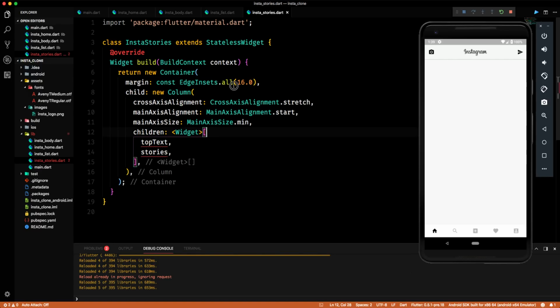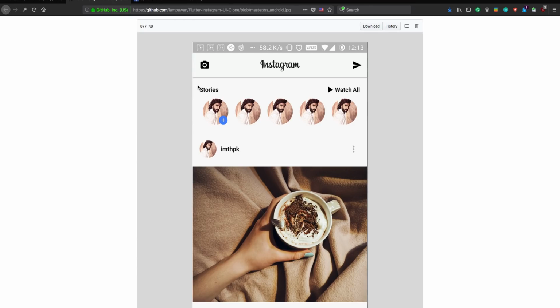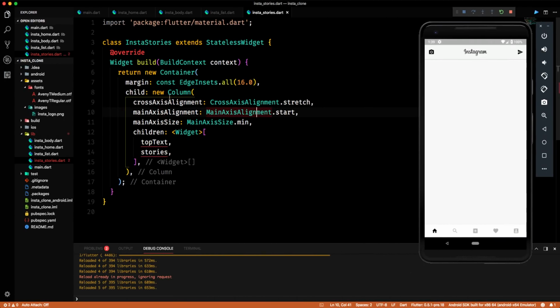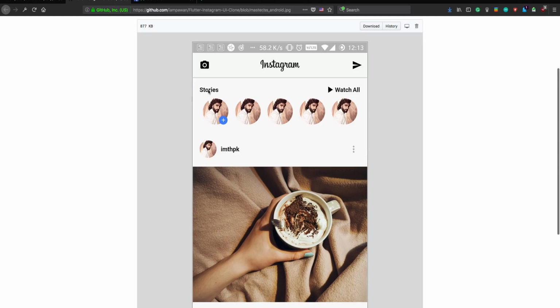So we have a margin of 16 from all the sides. If you see here, we have some margins on the top, on the left, on the right, and on the bottom as well. So that is the margin 16. Then we have a child which takes a column. So why the column? So that the first element can be these texts, and then we will have these images, which is a horizontal list view.